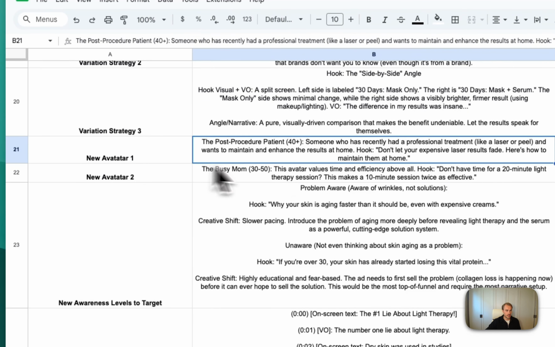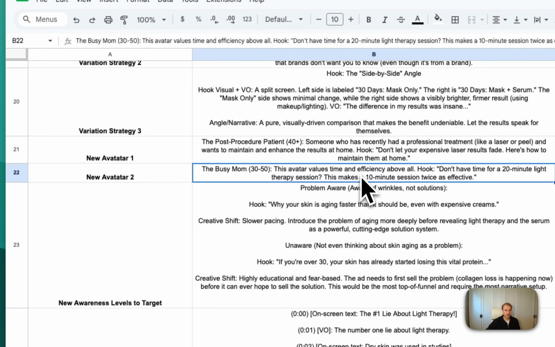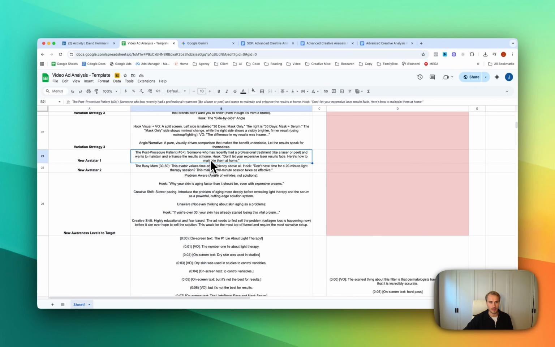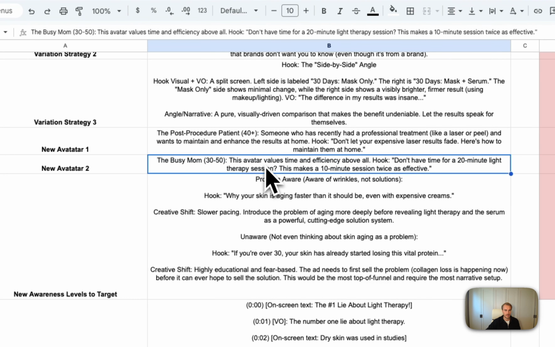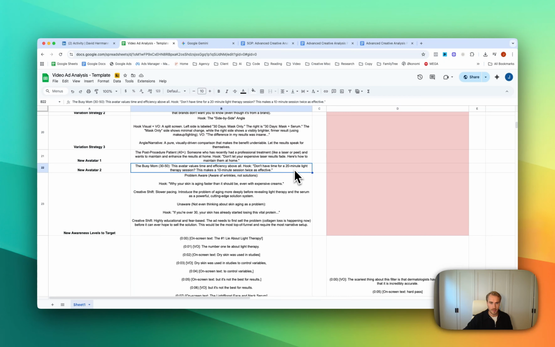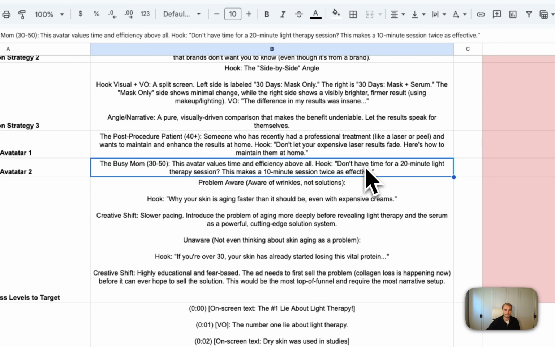It then goes into recommending 2 different avatars that we could potentially hit. In this case, the post-procedure patient, someone who has recently had professional treatment and wants to maintain and enhance the results at home. And then the busy mom, an avatar who values time and efficiency: "Don't have time for a 20-minute light therapy session? This makes a 10-minute session twice as effective." I think this one as well was really solid.